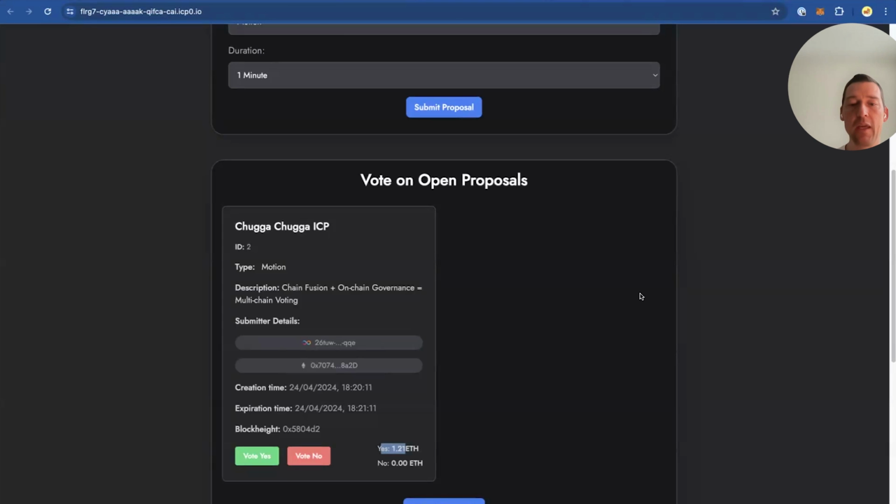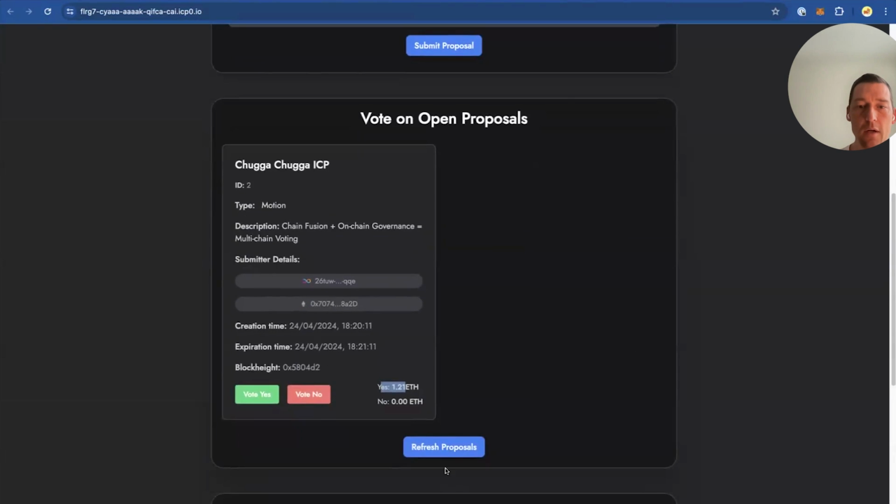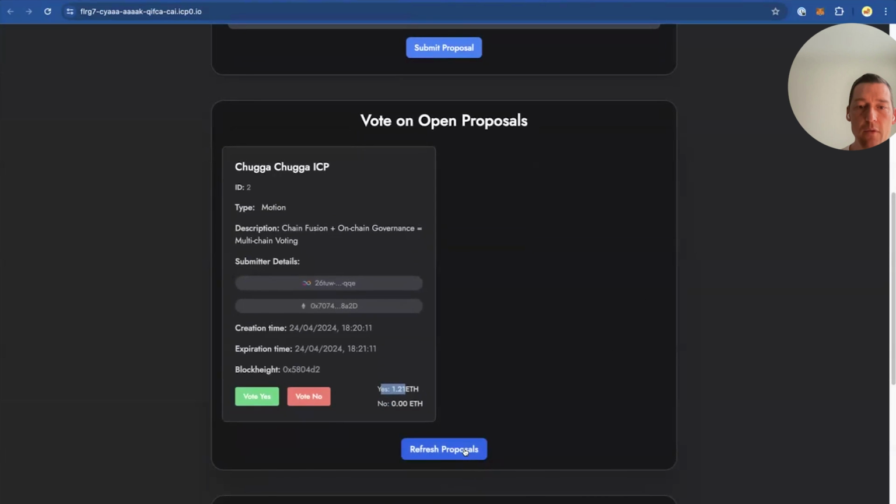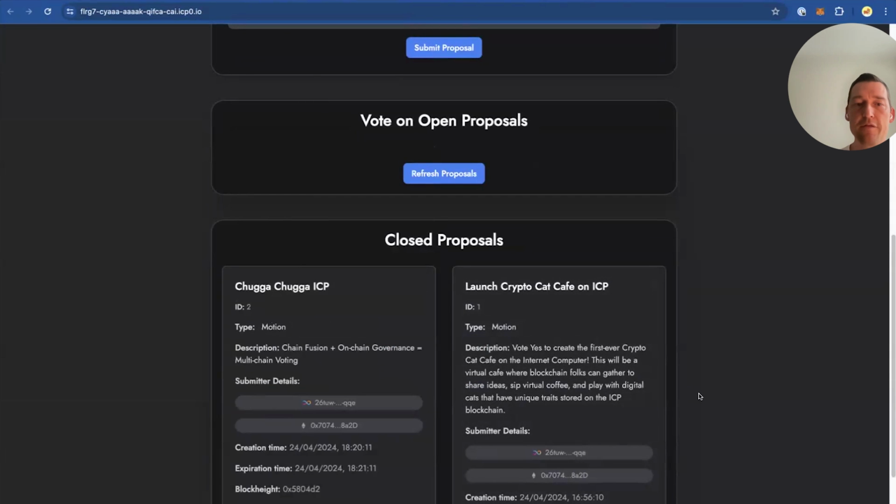You could, of course, also think about other actions taking place, for example token transfers, or maybe even more fancy things like upgrading software. So anything a smart contract can trigger could be the result of a vote on chain, which is the big benefit here of this seamless integration. So now we should pick it up. Now I refresh the proposals.